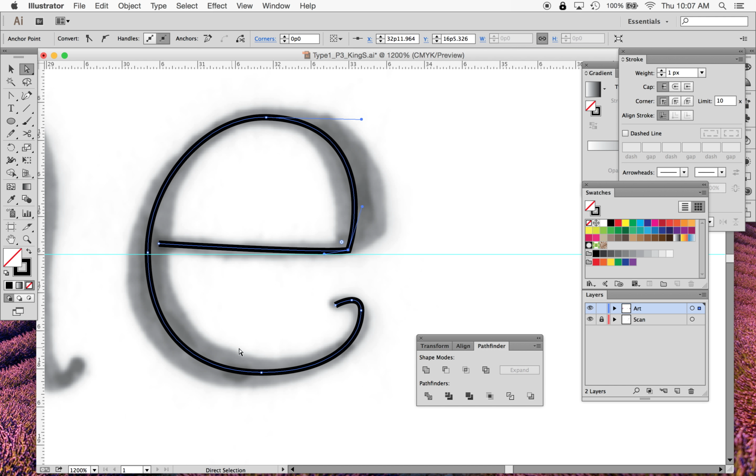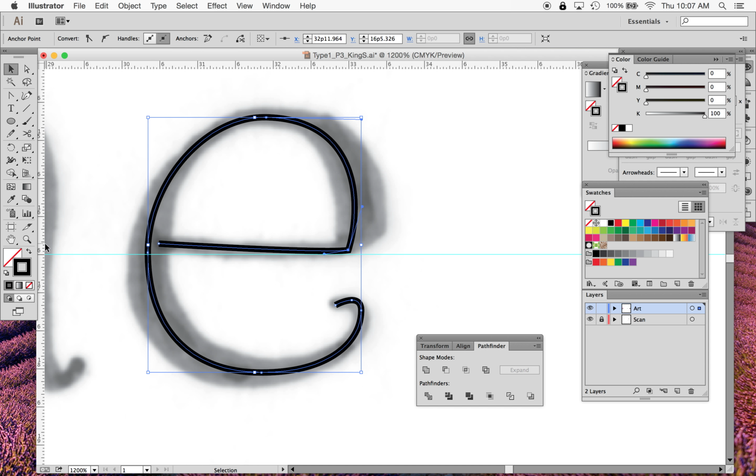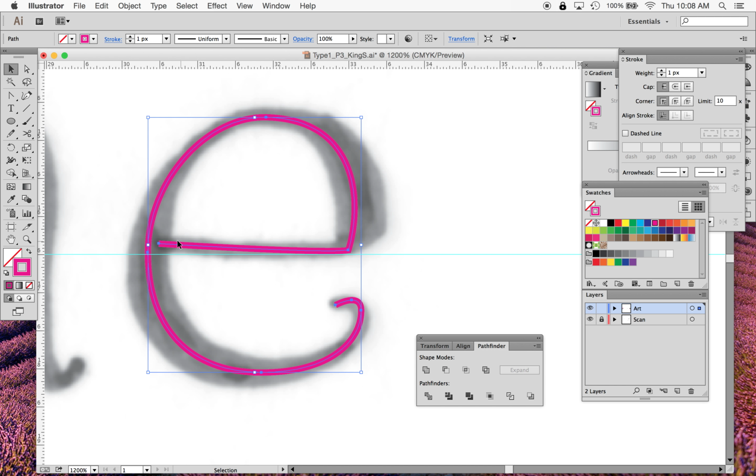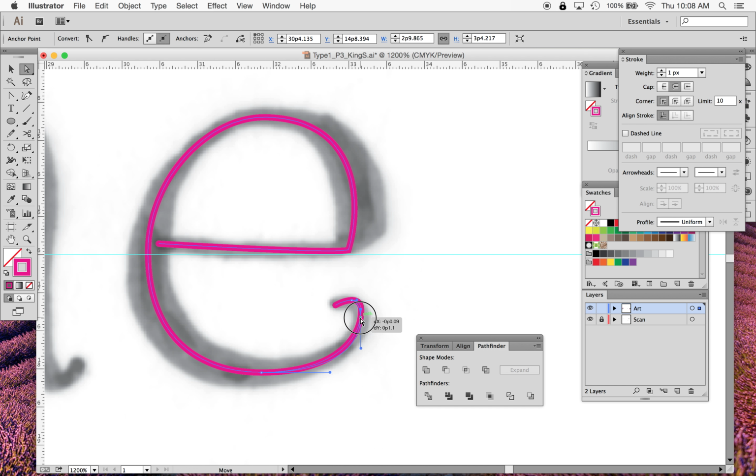So I've sort of drawn the skeletal shape of my E. Make this pink. Make it easier to see. I've drawn the skeletal shape of my E, but a big part of this design is that we have these thicks and thins. So my 1-point thick skeletal line doesn't really cut it for this design. So I'm going to show you how to use the width tool. The width tool is really great for any design like this that looks sort of calligraphic.